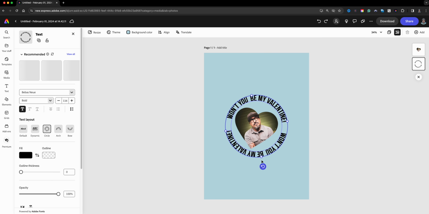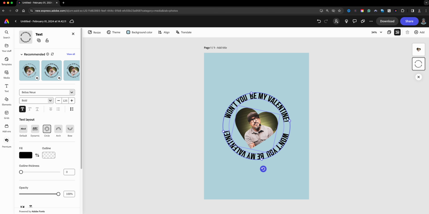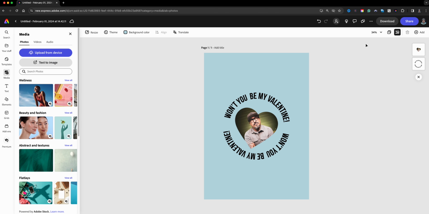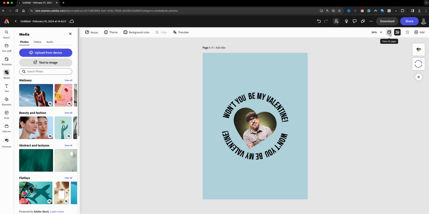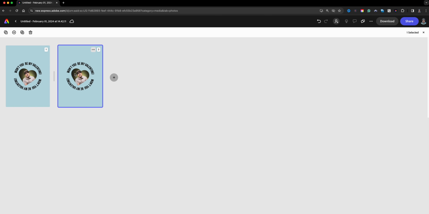And we've got the text here. And, you know, we've got one version. So let's try this. We're going to do the same thing. We're going to come up here to view all pages, and we're going to duplicate this. And let's go through the iterative process here. So let's go to the second one.